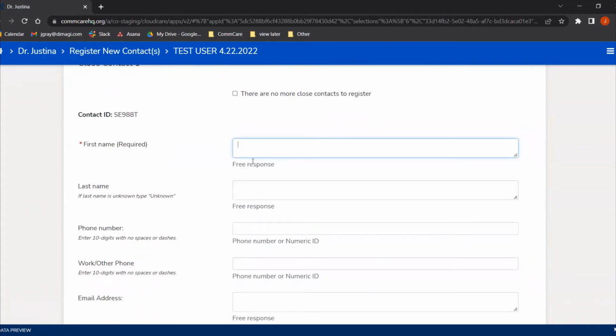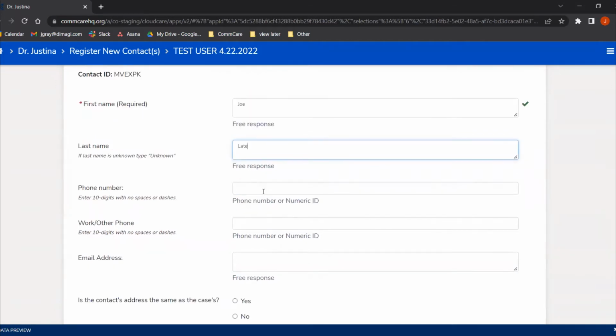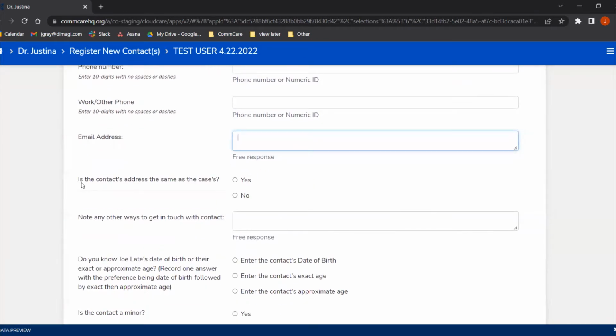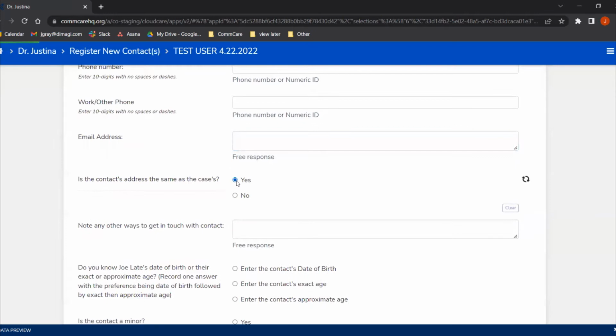If we scroll down, we can see that we can enter the first name of our contact. We can also put in a last name here as well. We can enter in a phone number, a work phone, or another phone. We can enter in an email address. We have a question here that says, is the contact's address the same as the case's? So we can select yes, if in fact our contact's address is the same as the case's, meaning they lived in the same household, or we can select no.